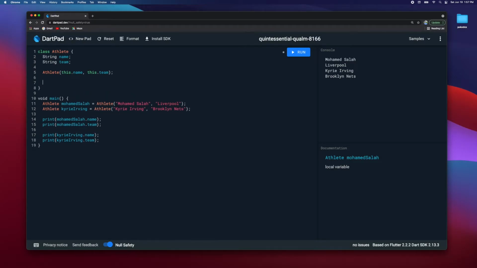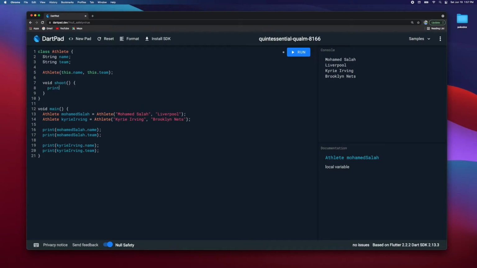Now we can also define methods. Under here, let's create a function called shoot, and what this will do is print shoot the ball. Now we can say Mohammed Salah dot shoot, and then Kyrie Irving dot shoot as well. If we print this, you'll see it calls shoot the ball for both.